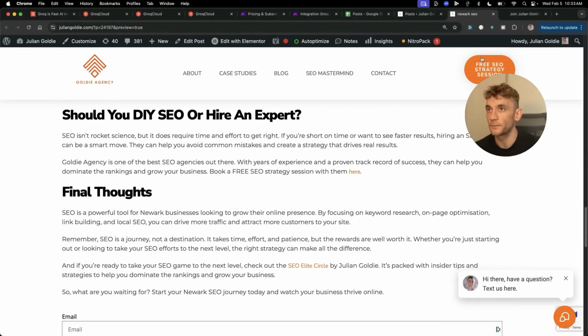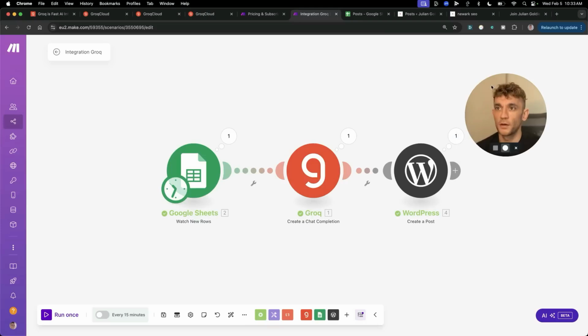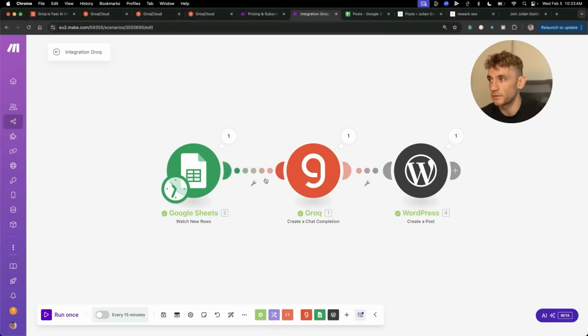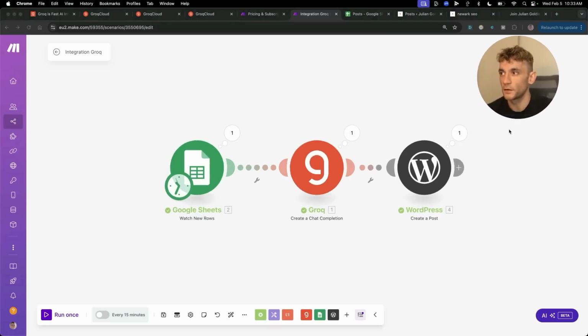Because make.com is free, the API from Grok is free, and this is just good to go, right? Obviously, you would quality control it before you publish it, but you would have to do that with any type of content you produce, not just AI. And so we've got that ready to go.